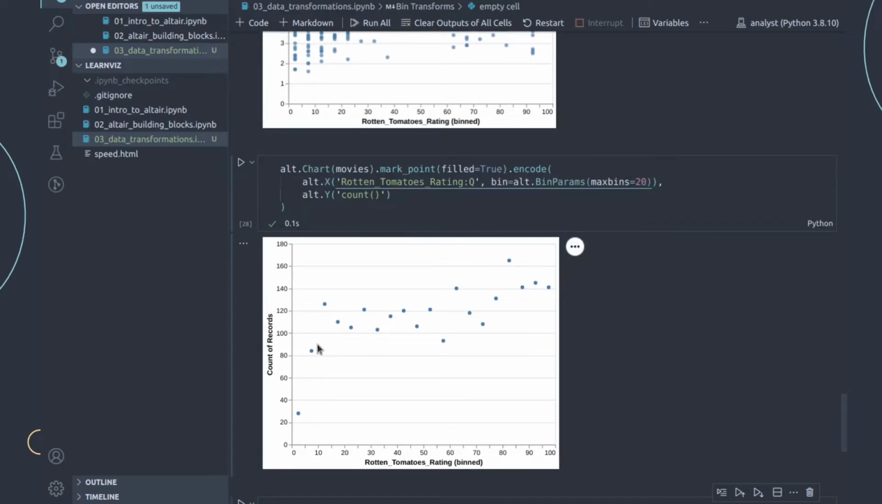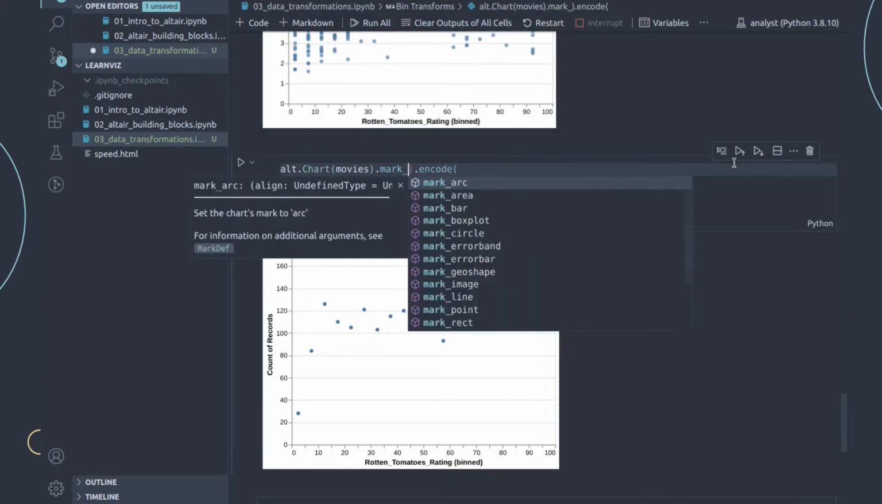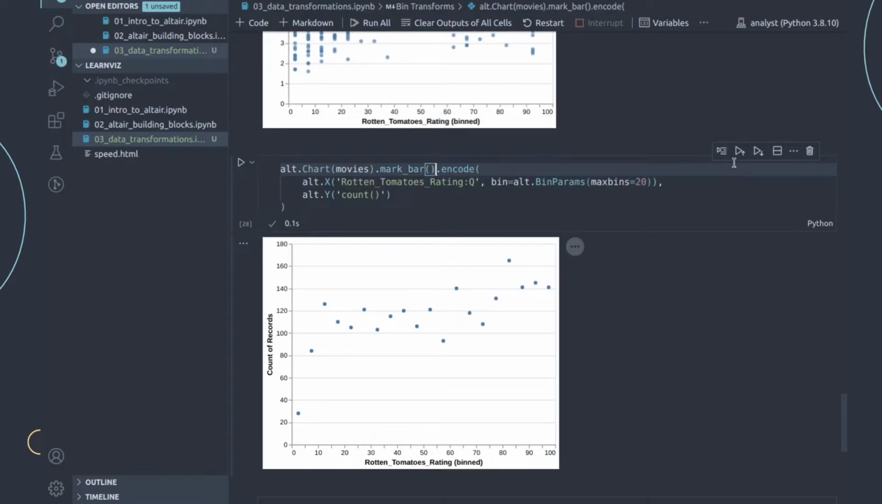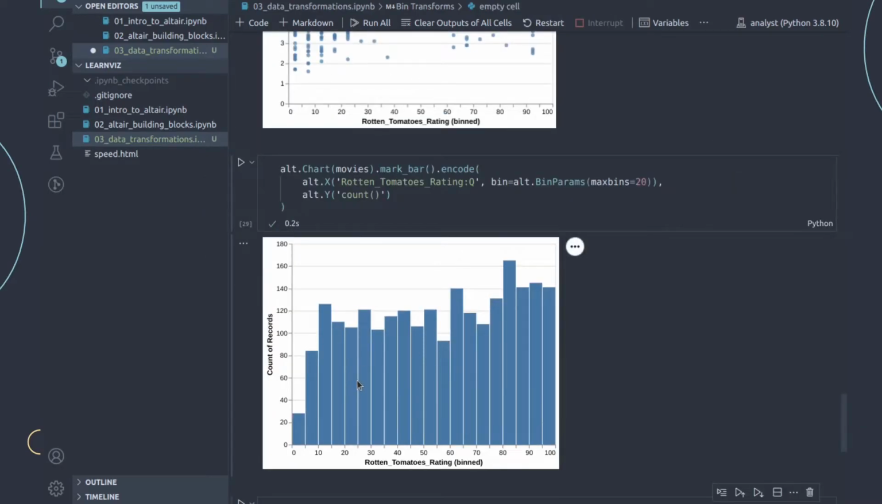And the mark point here doesn't seem to make a lot of sense. I mean, it could still make sense, but probably a better way to represent that is to use a standard histogram. So instead of having mark point, we're going to change that, and we're going to say mark bar, something we learned before. And we say encode. So with this, it's a lot more clear now.